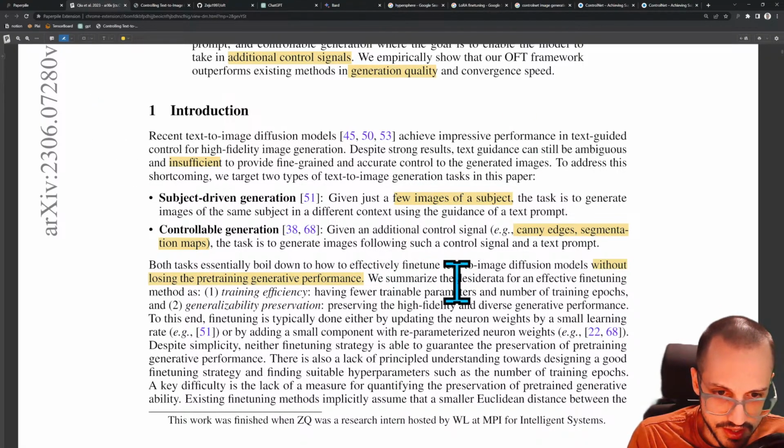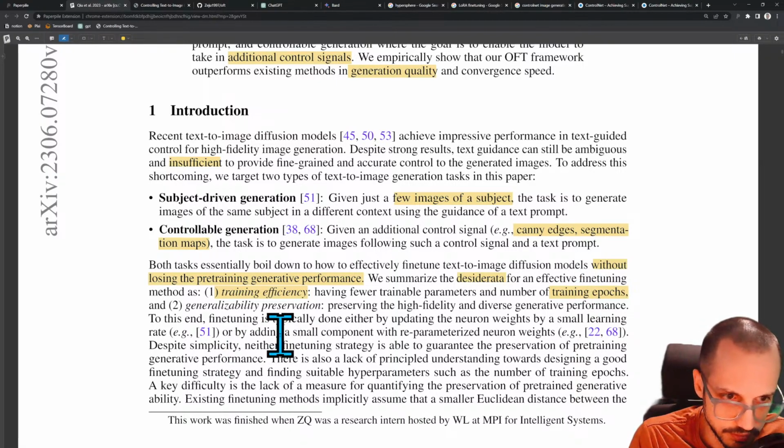We summarize the desiderata, a little fancy word there, things that you desire, I guess is what this means, for an effective fine-tuning method as: 1, you want training efficiency. You want to be able to fine-tune quickly. Less training epochs. Epochs is basically whenever you train on your dataset once, right? It's just a way of measuring how many times you've fed the dataset into your model over the learning process. Generalizability preservation. Preserving the high fidelity and diverse generative performance. This is catastrophic forgetting, right?